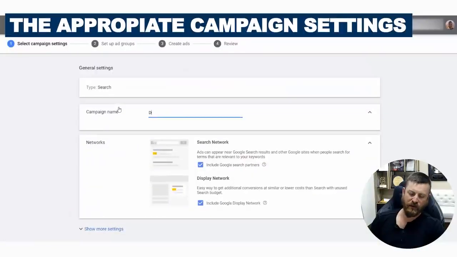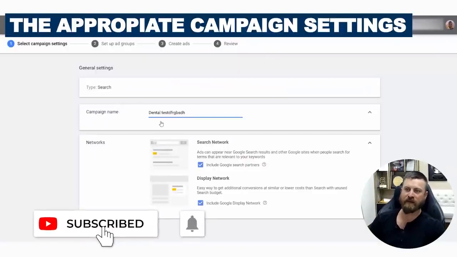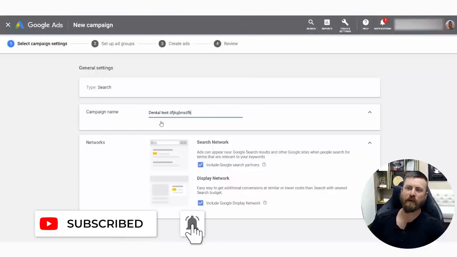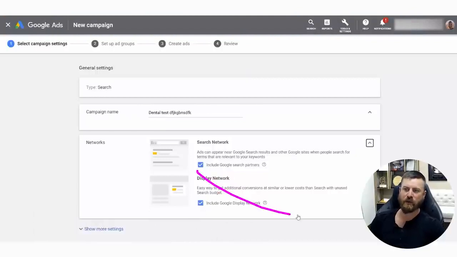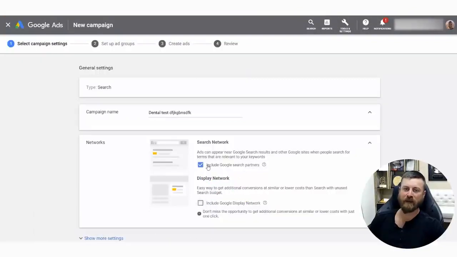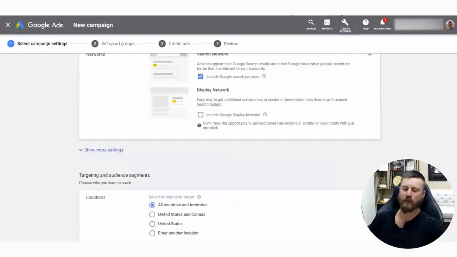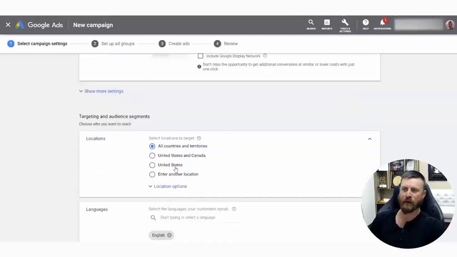Now, what you enter as a campaign name, it doesn't matter. You can misspell this all you want. It won't affect anything in your ad. But what you do want to do is get rid of display network because you want to target it a different way. Leave the search network. Search network are sites like AOL.com and other partners.